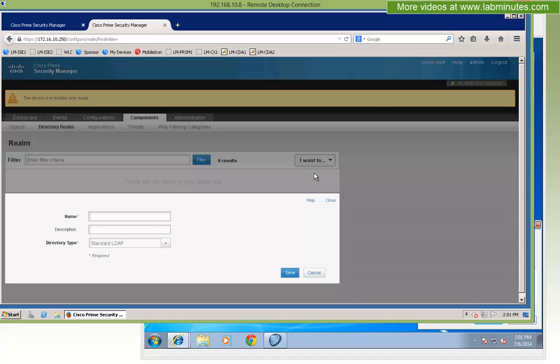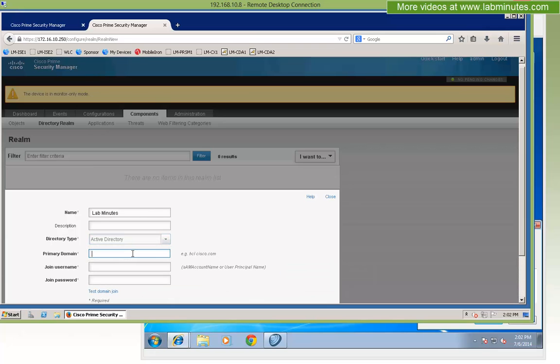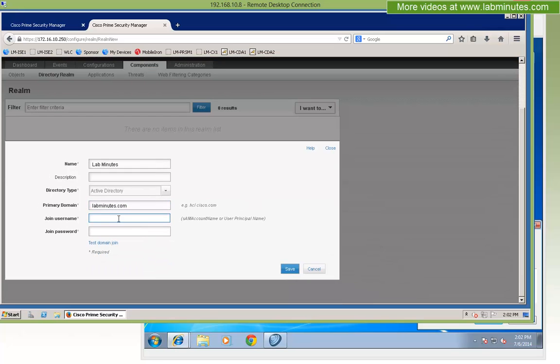So add that. The name of the realm, let's just call it LabMinutes. And for the directory type, we are dealing with Active Directory, so select that. The primary domain is labminutes.com. The user that we're going to use to join CX to the domain is just going to be our administrator account with the corresponding password. And we can click here, test domain join.